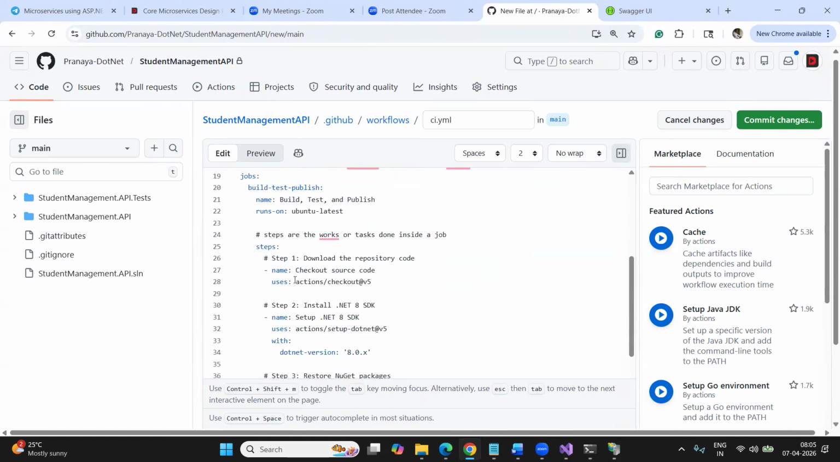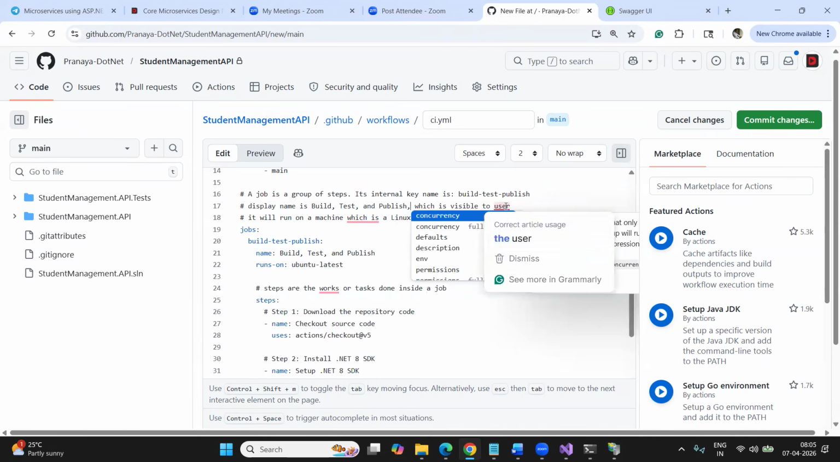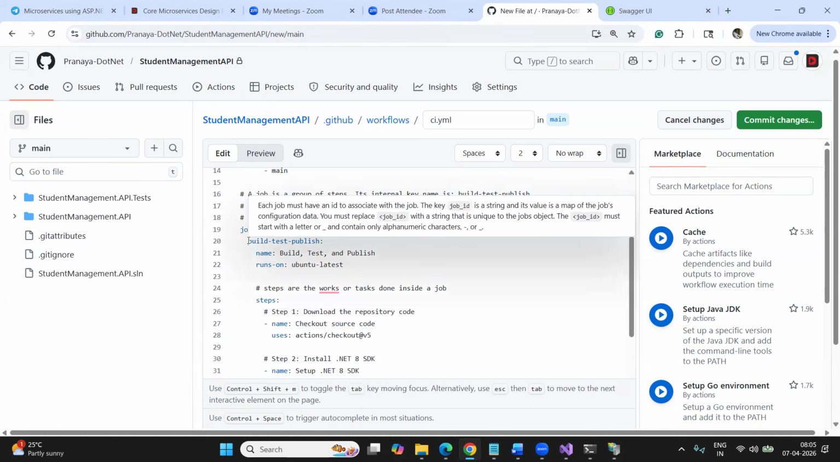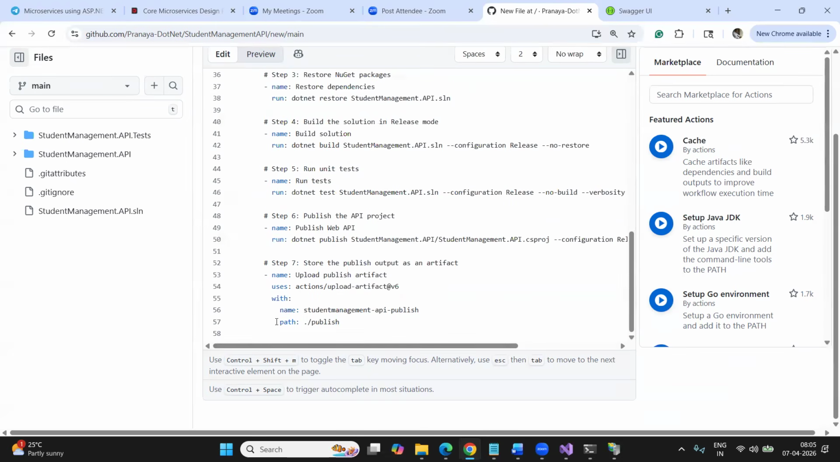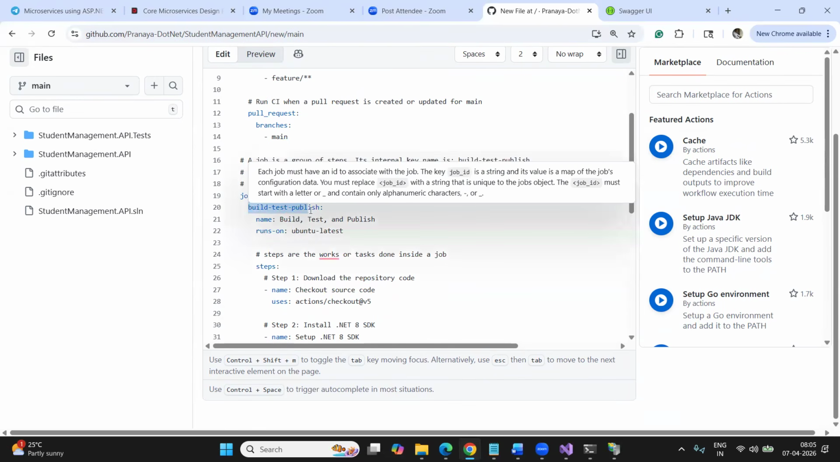Yes, sir. Right. Now we have already discussed what is a job. A job is a group of steps, and you can create multiple jobs. Clear? Clear or not? So in this case, what I'm doing, I'm creating one job, build, test, publish. So this is the internal naming convention identifier. Similar to this job, you can create another job once this is done. So multiple jobs you can create. So here I'm creating one job. That job internal identifier is this one.